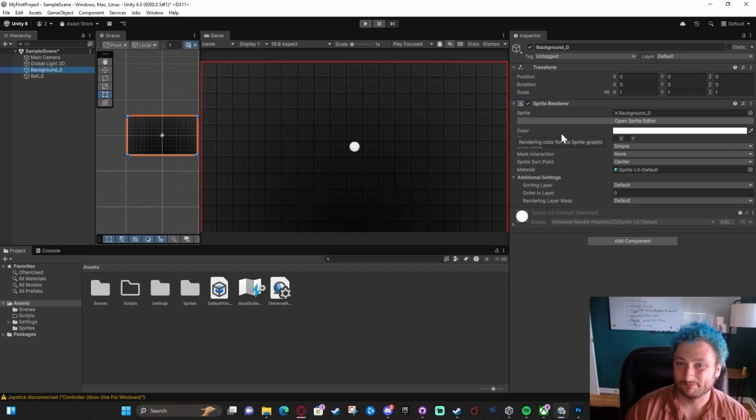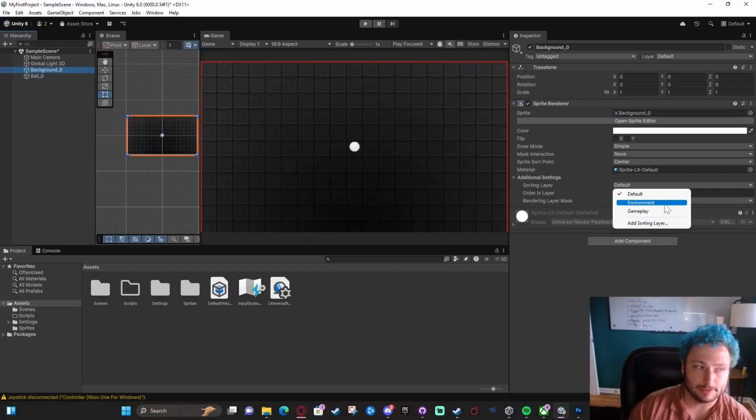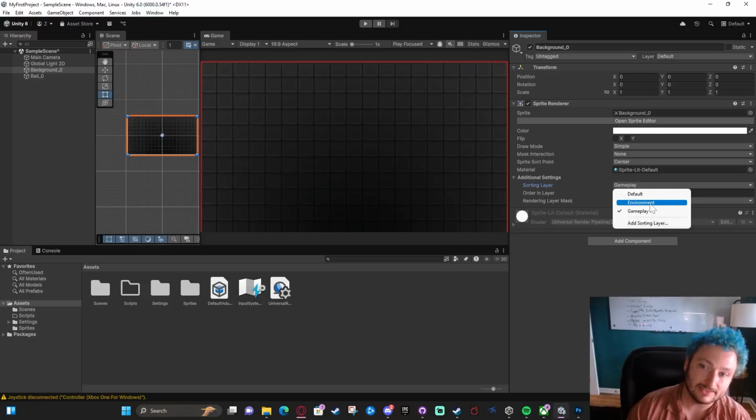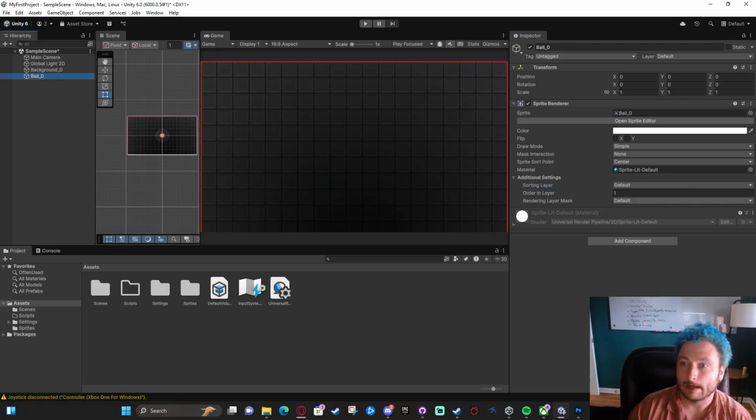Now, I have my background. It's on default. I have my ball. It's on default. For the sake of, obviously, background, we're going to put it on environment. But just to test things, what happens if I put it on gameplay? Renders over, even though it's at 0. That's because you can think of these as folders to put your layers in. So I'm going to put this on environment. I'm going to put the ball on gameplay. I'm going to put the ball at 0. And you'll notice that we are rendering the environment first and then the gameplay over it. Really interesting. It's a cleaner way of going about rendering your stuff, and everything is still at 0 depth.